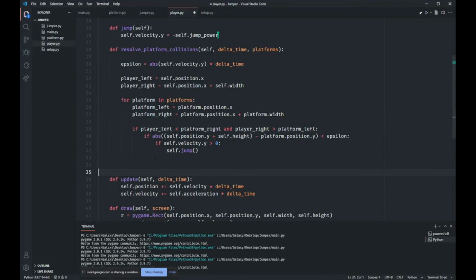Sure. Just give me one second. Right, so right above update, again, in player, we're going to implement a new method.